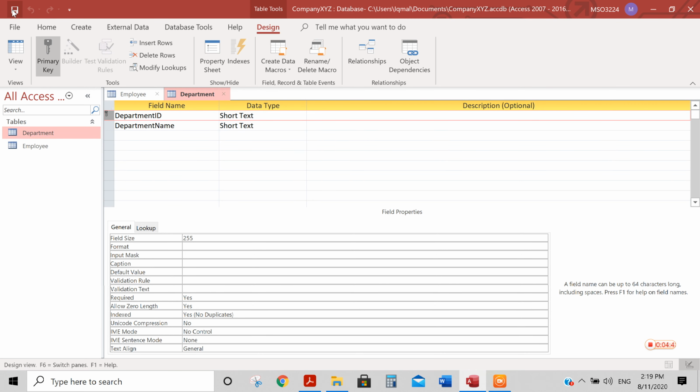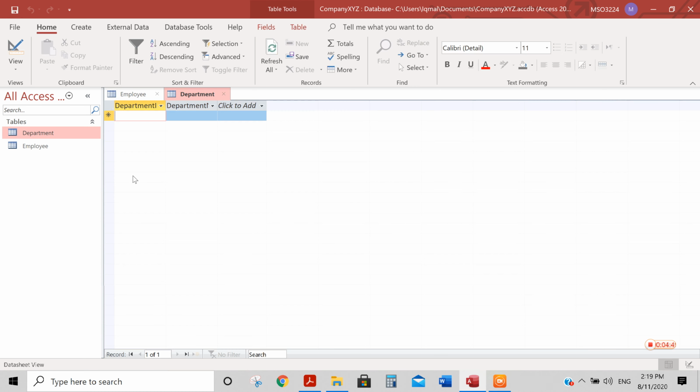Then you can go to the first table. You can double-click, then enter the data. For example, for the first one, S001.